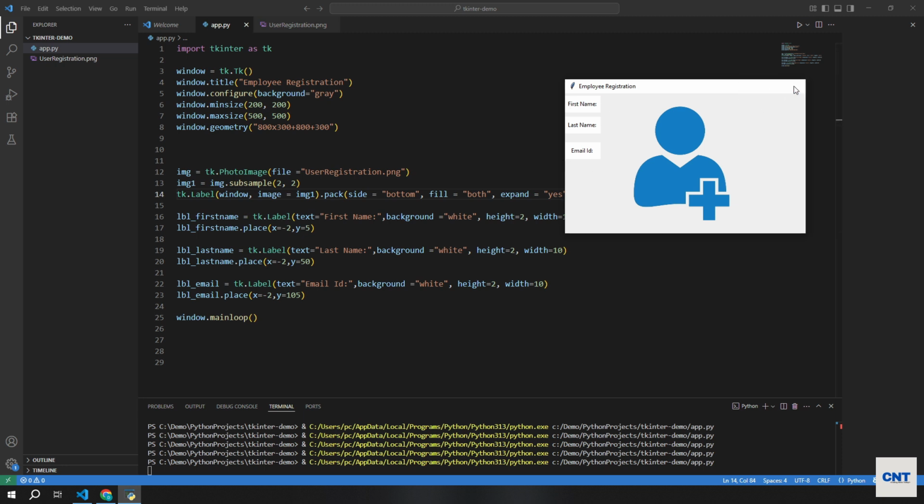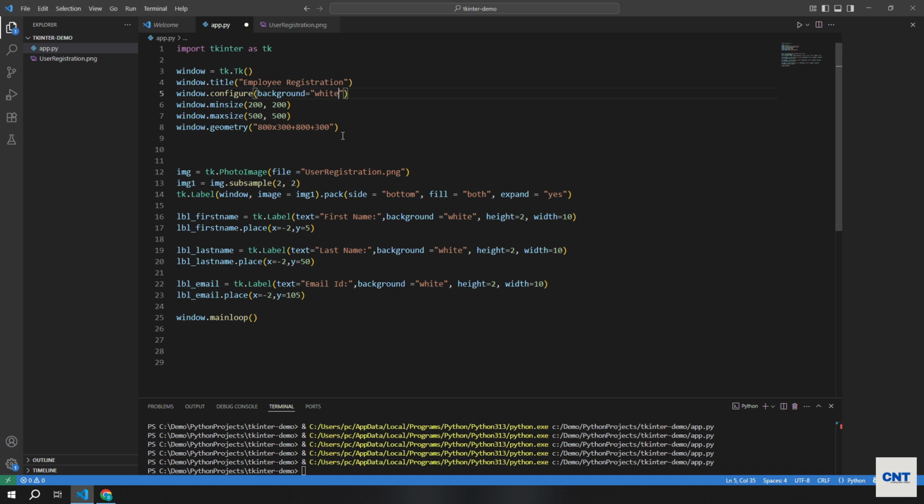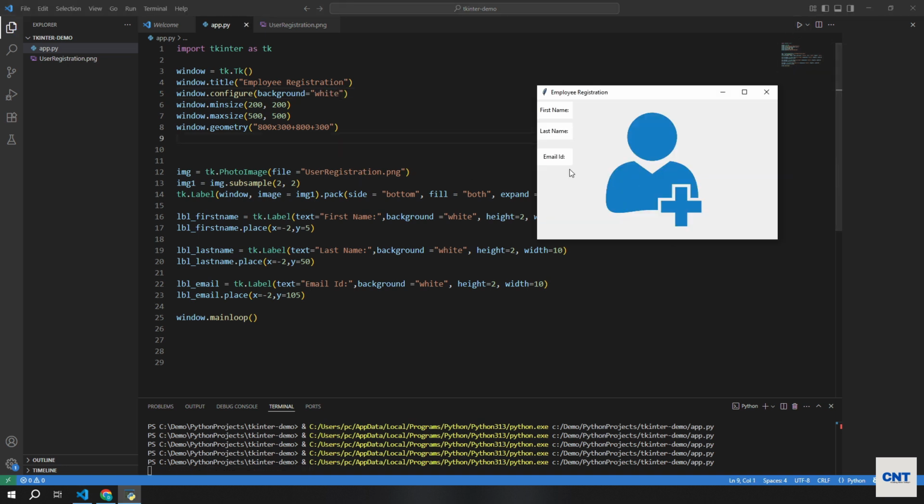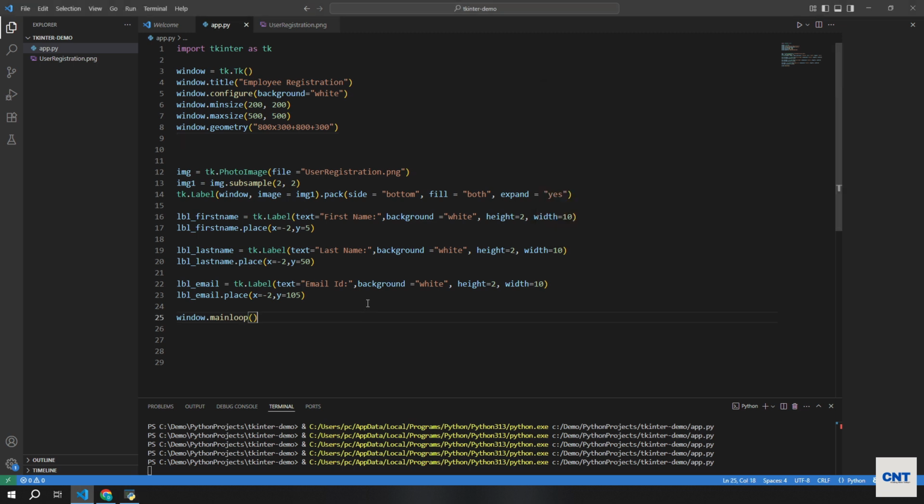Let me change the background color of my window widget. White. Run it again. But this image is now expanding. That is why we are not getting the background color of our window widget. That's fine for now. So next, what we are going to see is grid manager.